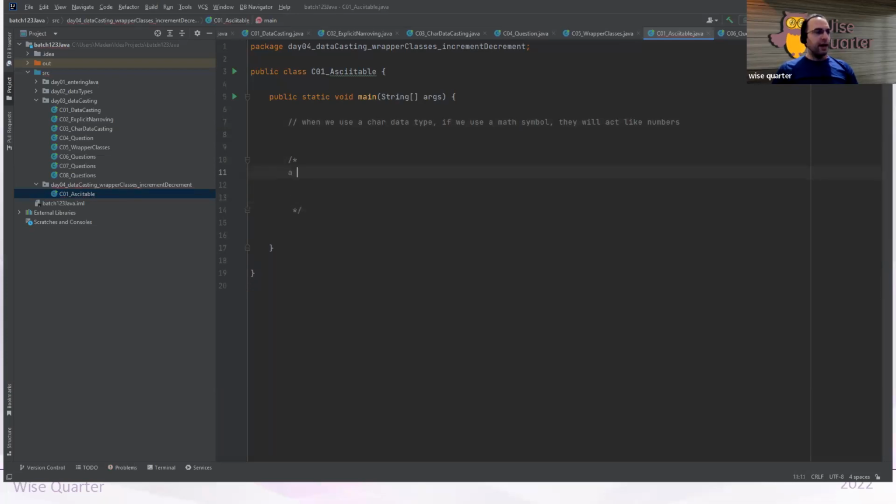For example, A has 97, B is 98, C is 99. And I think you can see there's an order. When you follow the alphabetic order, if you change the letter, the number also follows the letters. B comes after A, and the value of B is higher than A by one. There's only one difference between them.